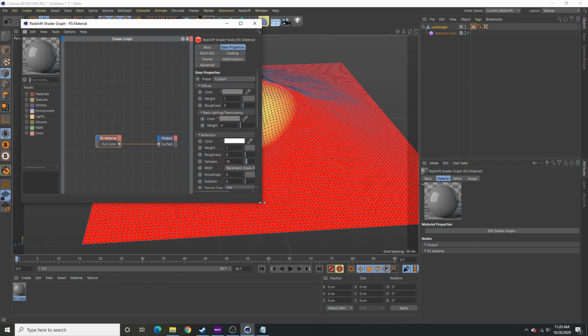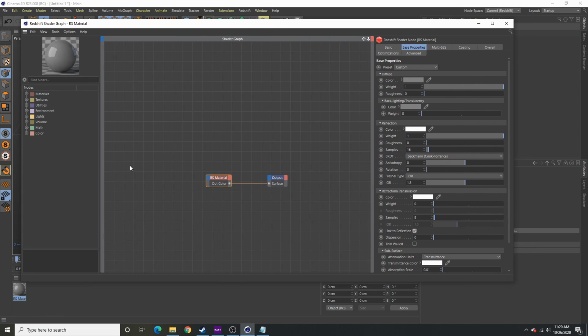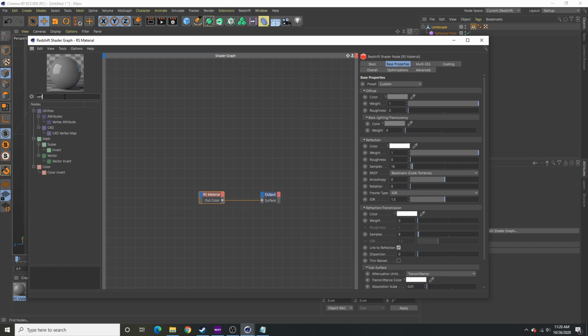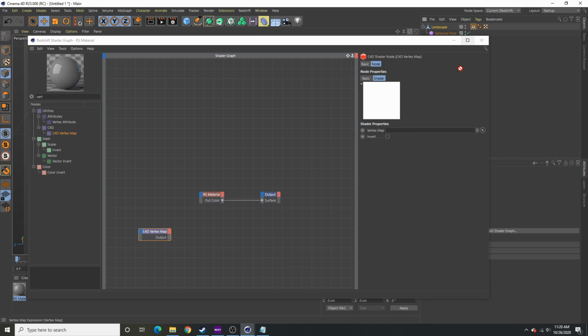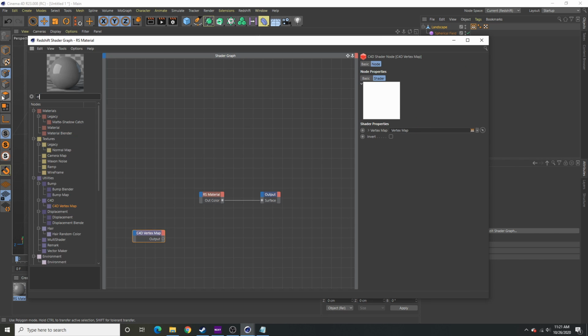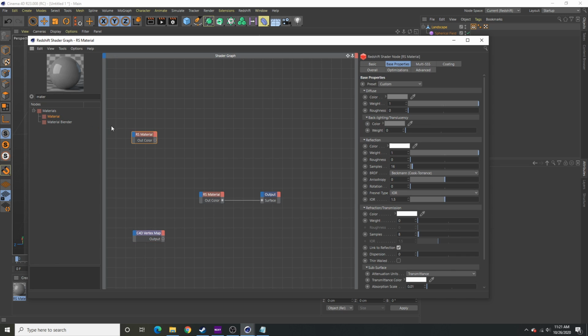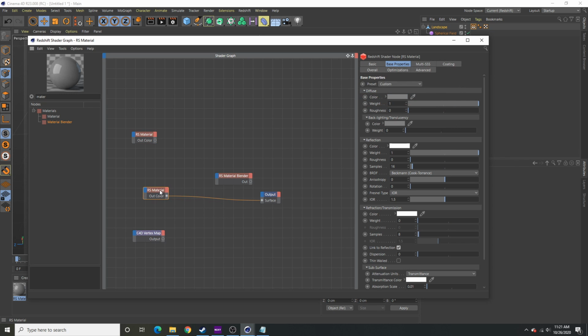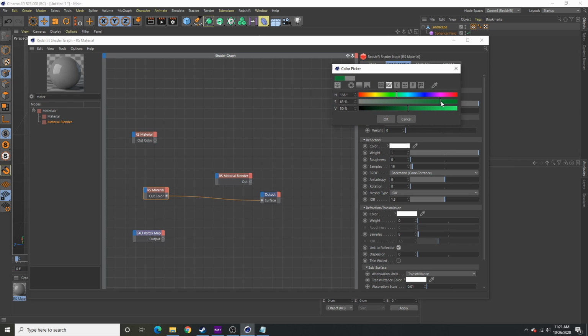and jump in here, just resize this. And to be able to use a vertex map inside a Redshift, we need to use the Cinema 4D vertex map, and then we'll just drag that into there. And let's drop in a secondary material as well as a material blender so that we can blend between these two materials. And I'm just going to set these colors to something that's going to contrast quite a bit. So we'll use a blue, and then we'll use a bright green as well.